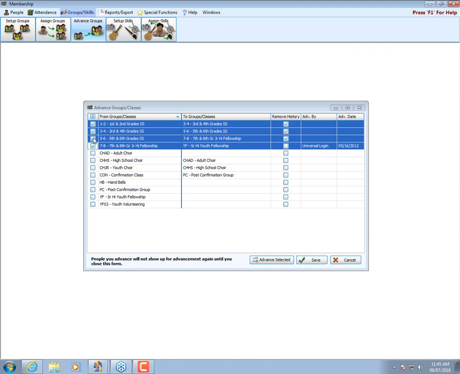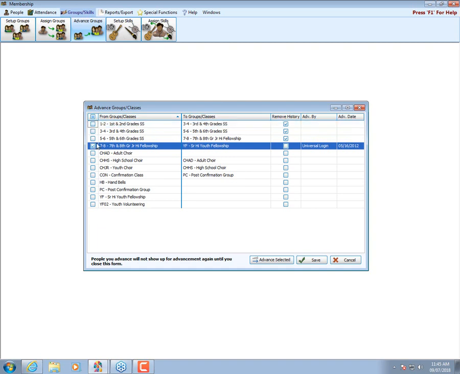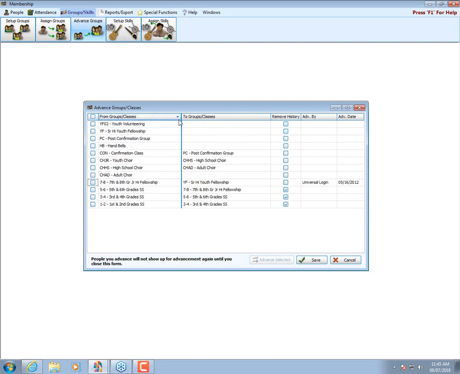Now, a couple of ways you can get around that. You can simply click one group and then click advanced selected. But I'm going to show you a trick that I like to use that makes things a little easier. Notice here where it says from groups classes up at the top, you've got a little arrow button pointing up. If you click in that box and left click, you'll now see that little arrow button pointing down. And now you'll see the order is the opposite.